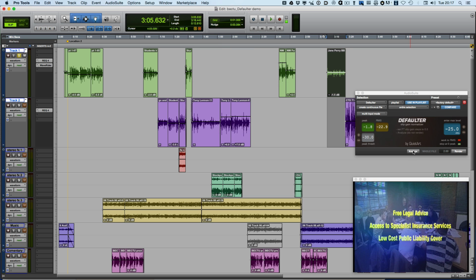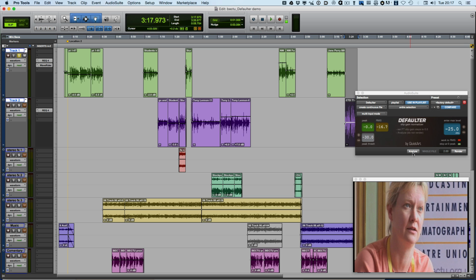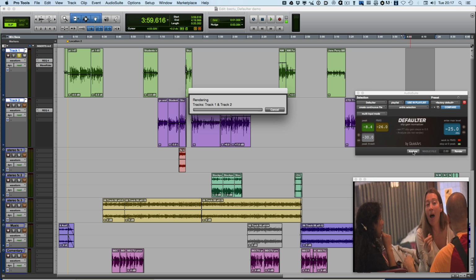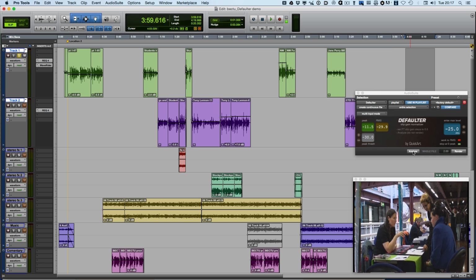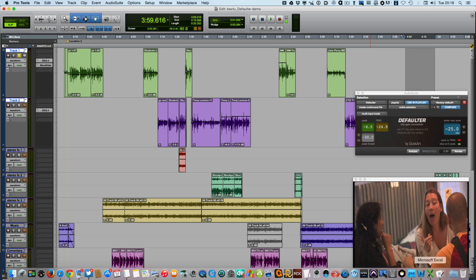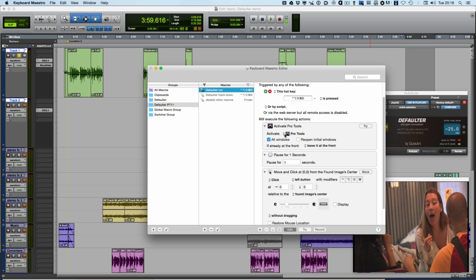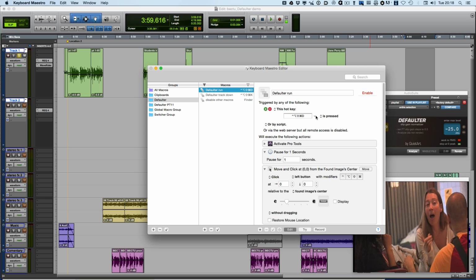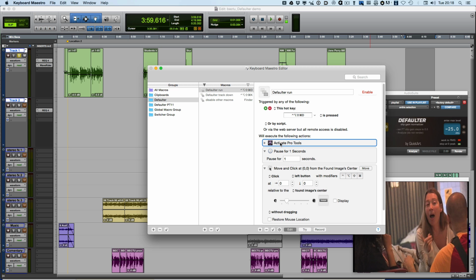Now, there was one issue that I came across when I set this up. It would appear that the macros were written for Pro Tools 10. So it's just doing the final round the loop 4 checks of the last clip. So if I just bring up Keyboard Maestro again to the editor, what I found is when I loaded the original defaulter macros, which I've got here, the version of Pro Tools that it was attempting to activate was Pro Tools 10 and not Pro Tools 11.